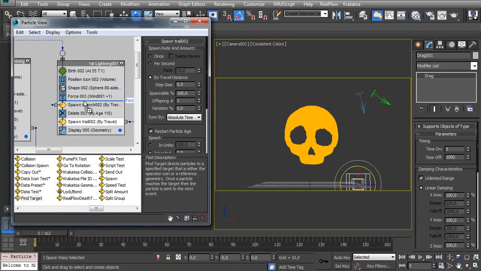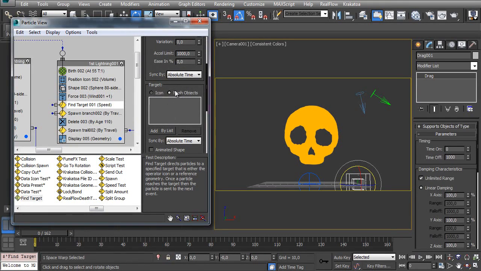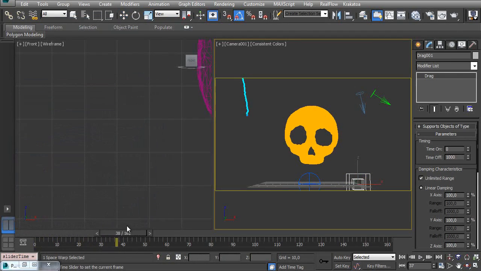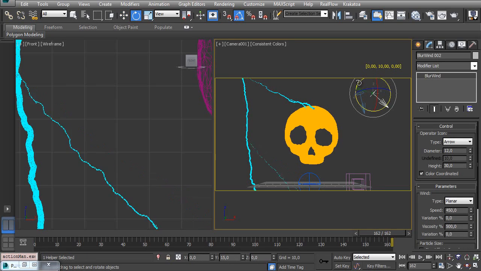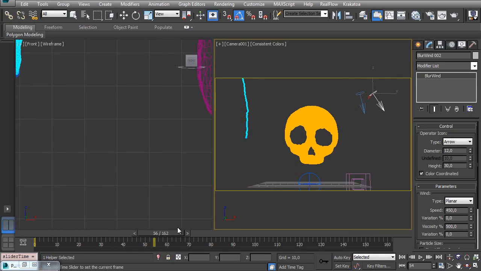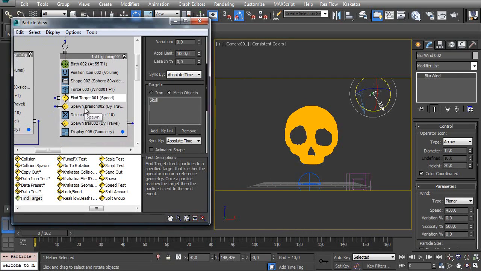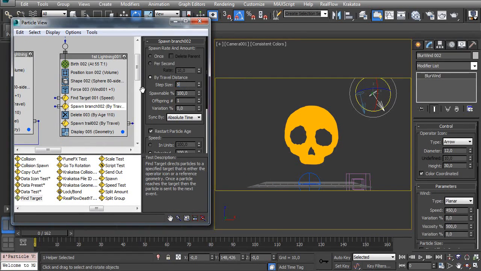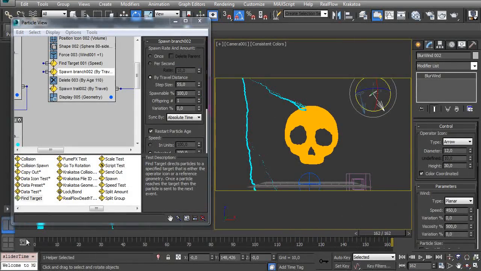find target here. Now the particles will find this. Let's change it to mesh object and add our school here. Now this lightning will go in the school's direction. Great. Let's change its direction a bit so it doesn't look the same as this one. Cool. Let's change this spawn here to a smaller value, like 55. So yeah, this lightning is fine.